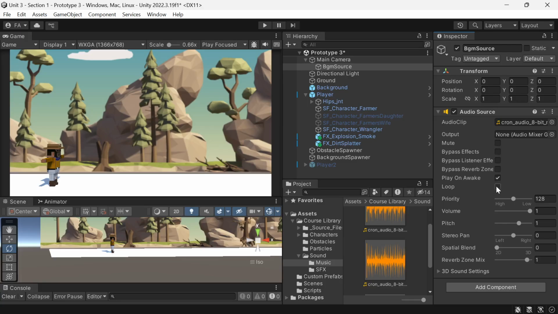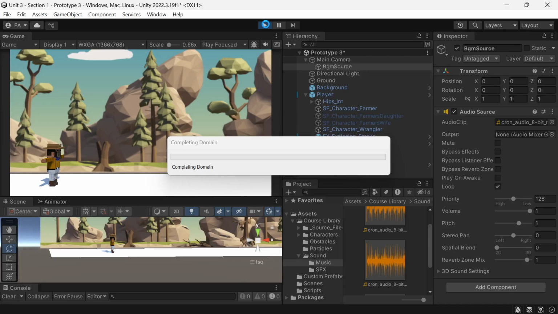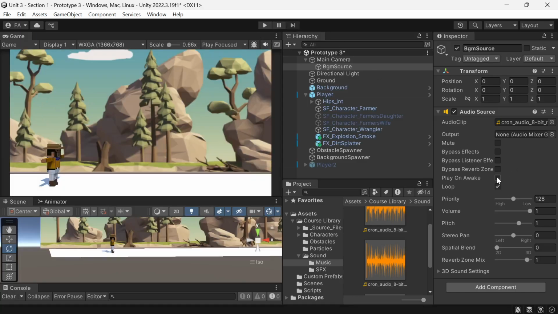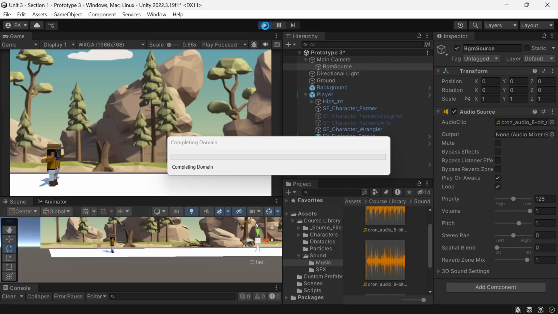Okay. There are things here. Loop means it will be looping, going on and on forever. Since this is just the background music, I'll click on loop. Play on awake. Here's the other thing. Play on awake: once the game starts, once this object is instantiated, it will automatically play the audio source. So if this is unchecked and we play, there's nothing. But if we check this, at the moment we play and instantiate the BGM source, there should be background music.